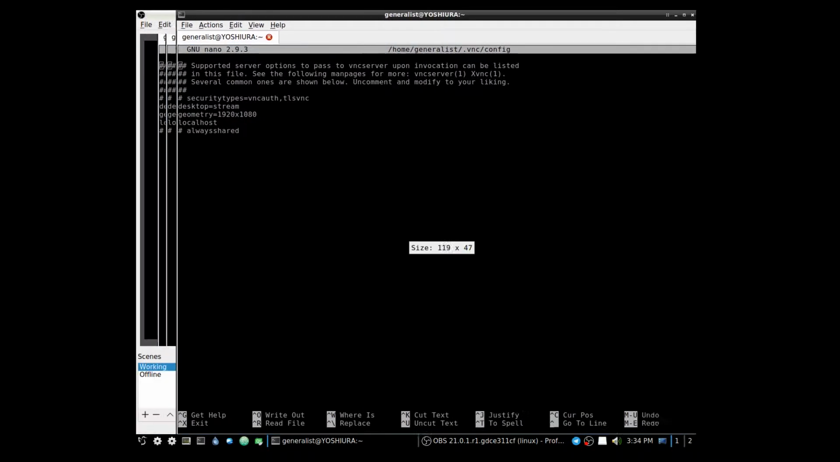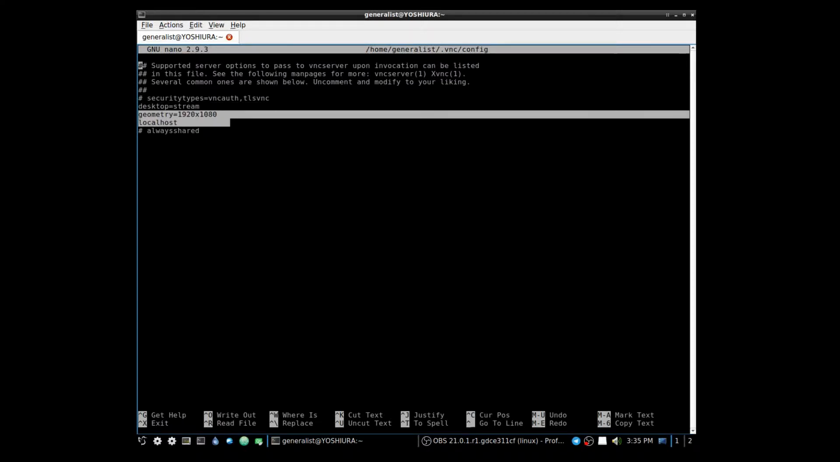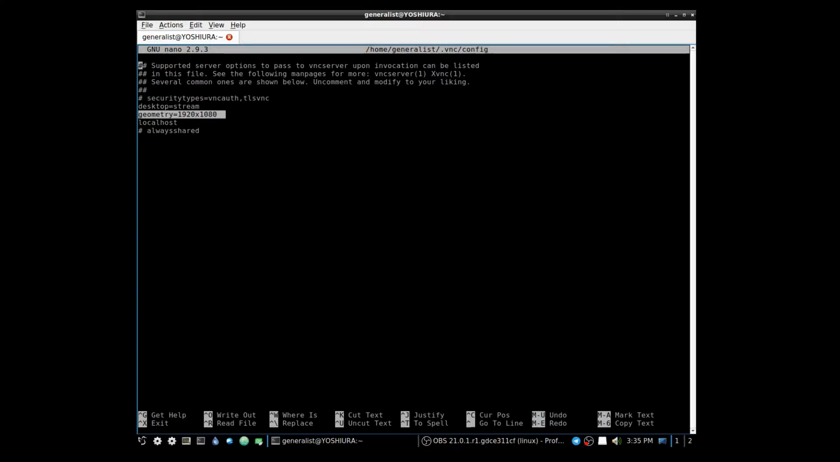The thing that I'm using here is just the name of the desktop. Here is my desired 1080p resolution, and this one is a pretty important parameter that tells the VNC server that it should deny any connections that are not coming from the localhost.